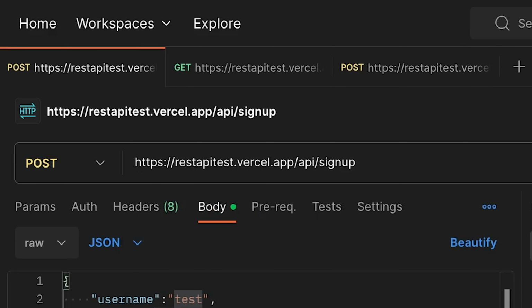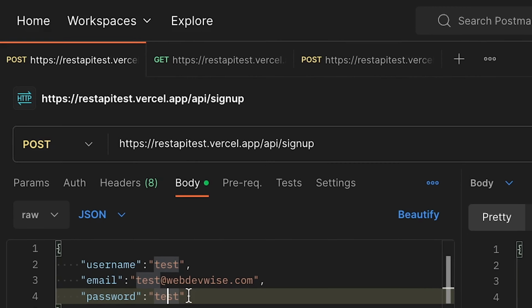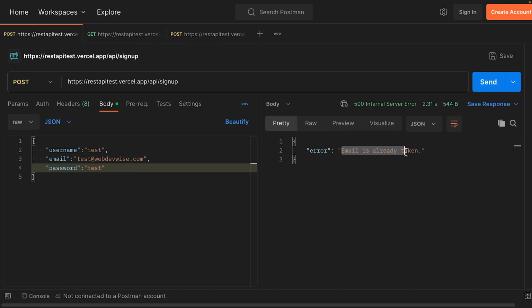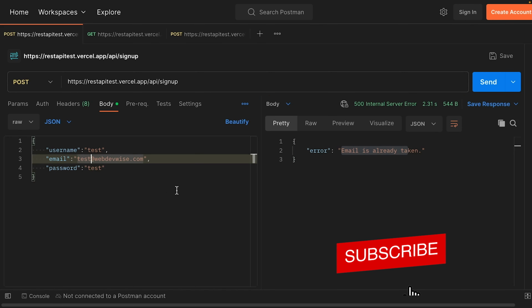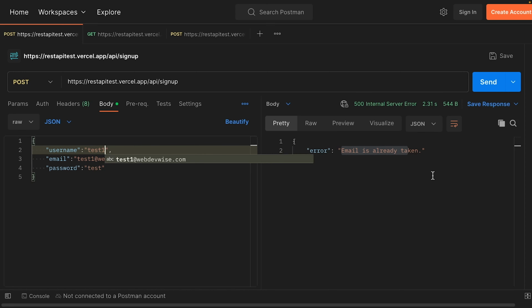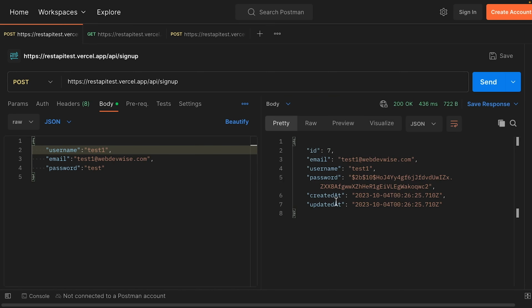Now let's do some testing on our APIs which are deployed on the internet. I'm so excited. Hope you are excited as well. Let's hit send. This should fail because the username already exists. Email is already taken. If I try to give test1 and test1, our user account should get created on the PlanetScale database. Finally, yes, our database is connected with our Vercel application on the internet. That is the key point here.